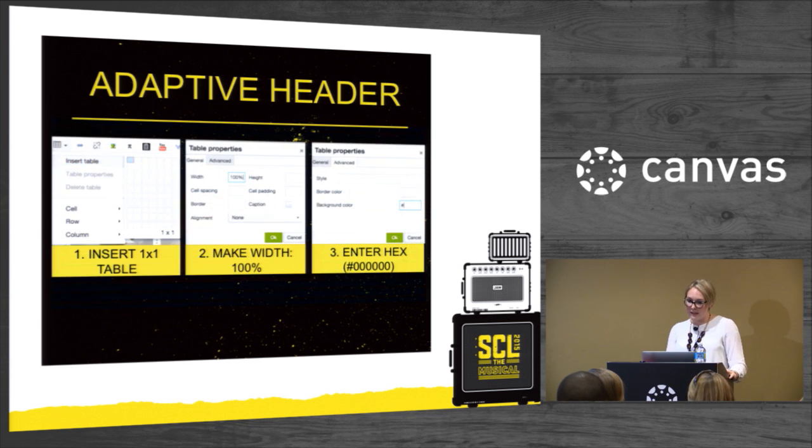So to do that, it's actually very simple. You just put a 1-by-1 table. Under the properties, you can make the width 100% so that it grows as the student enlarges it. And then you just enter your hex code under the advanced properties as the background color, okay?